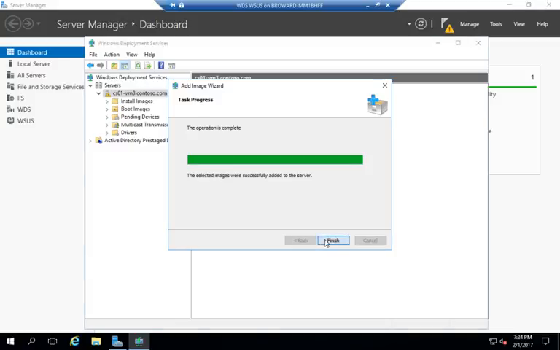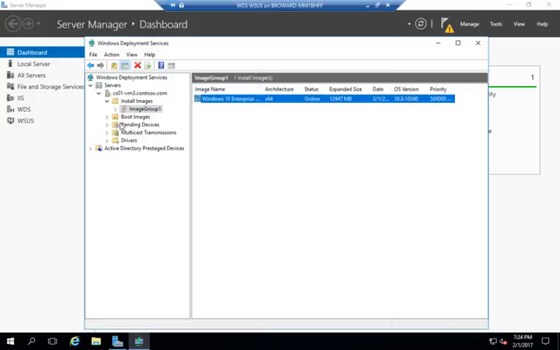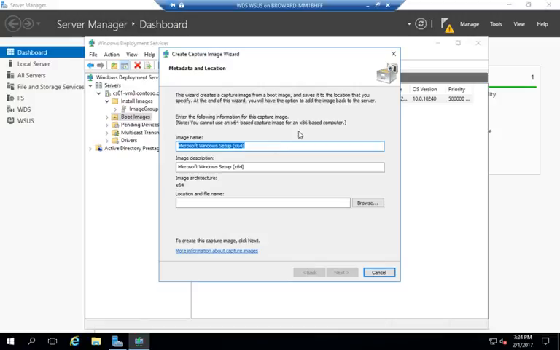Okay, it imported both images. There's my Windows 10 image. And there's my boot image. Now I'm going to create a capture image from this. Create capture image. And that's from the boot images, right? Right, that's under boot images.